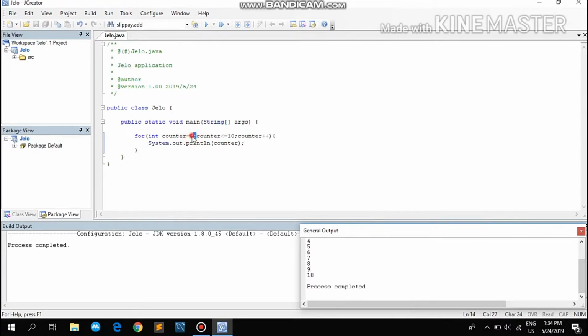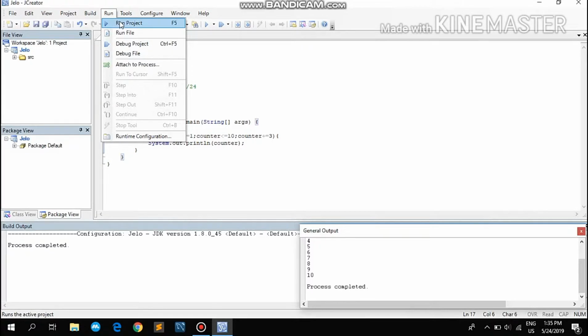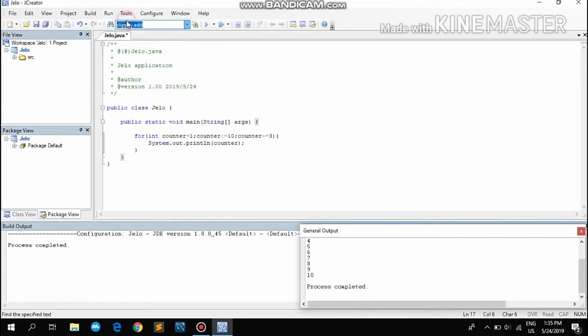Another thing we can do is change the increment statement. So instead of incrementing one at a time, we can also use counter plus equals 3. So System.out.println and the variable counter, and let's run this. So here now we have 1, 4, 7, and 10.